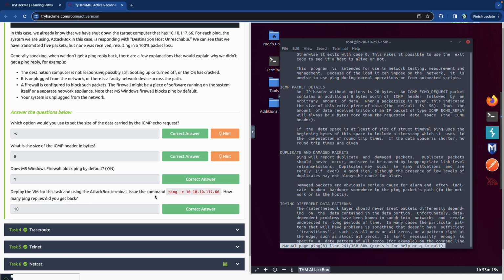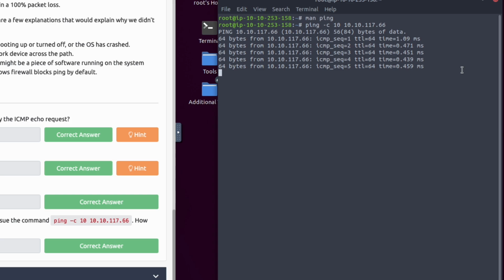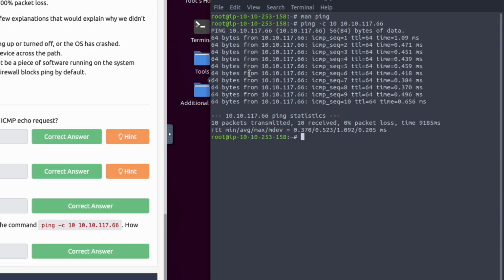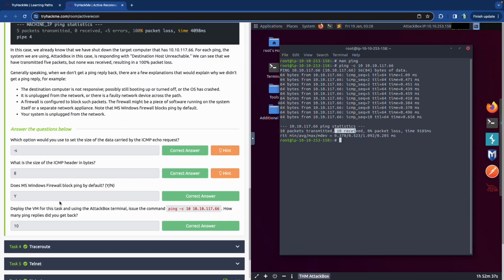How many ping replies did you get back? We should get 10 because it says count 10, but let's run it anyways. Ping -c 10, and then the target IP, 10.10.117.66. There we go. One, two, three, 4, 5, 6, 7, 8, 9, and 10. And it says 10 packets transmitted, 10 received, and so there we go. 0 packet loss. And let's zoom back out, and we should have gotten back 10, which is the exact response.